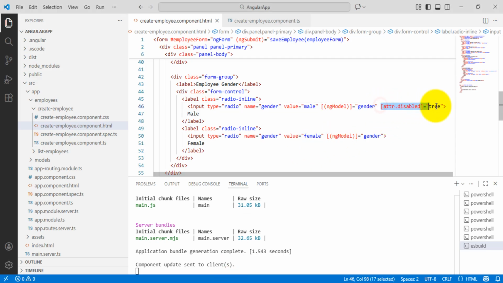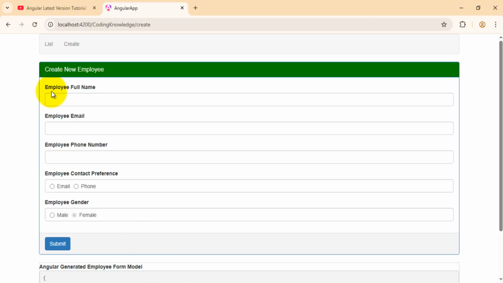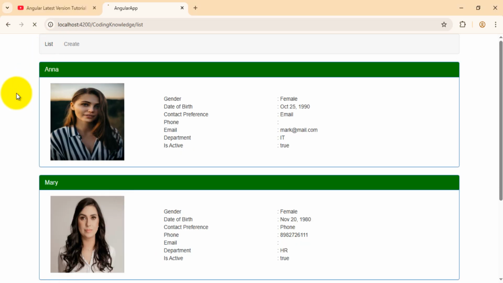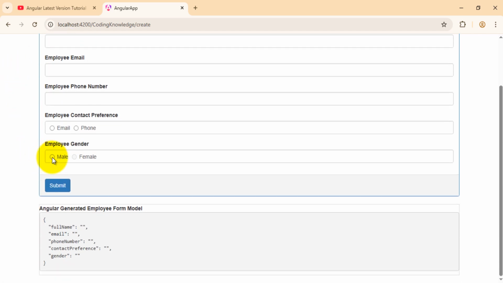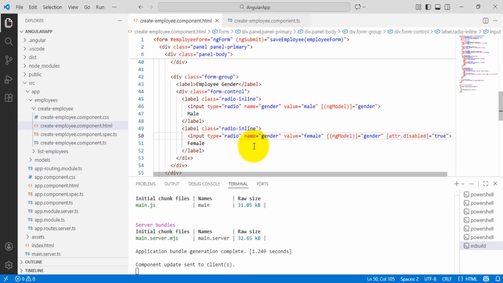Same way, if you want to disable the female radio button, we need to implement it in the female radio button section here. So if I go to create and refresh it, go to the create section, it's showing only the female radio button is disabled and the male radio button is enabled, right? So in this way we can enable and disable the radio buttons by default, as well as check the radio buttons by default.